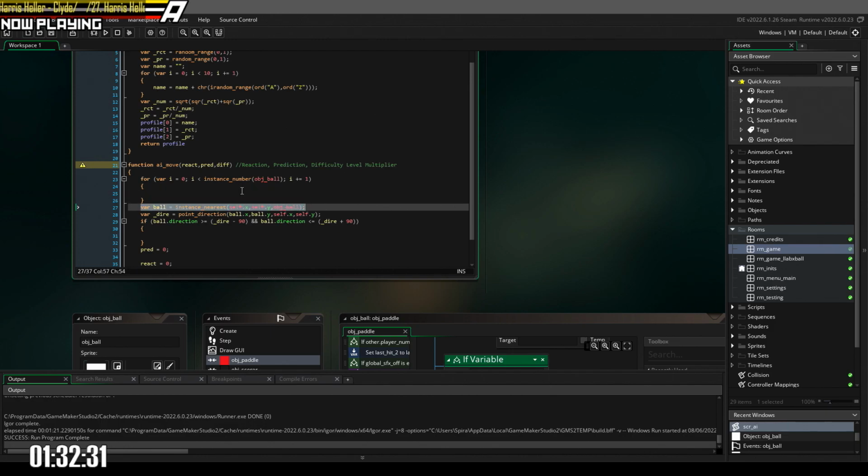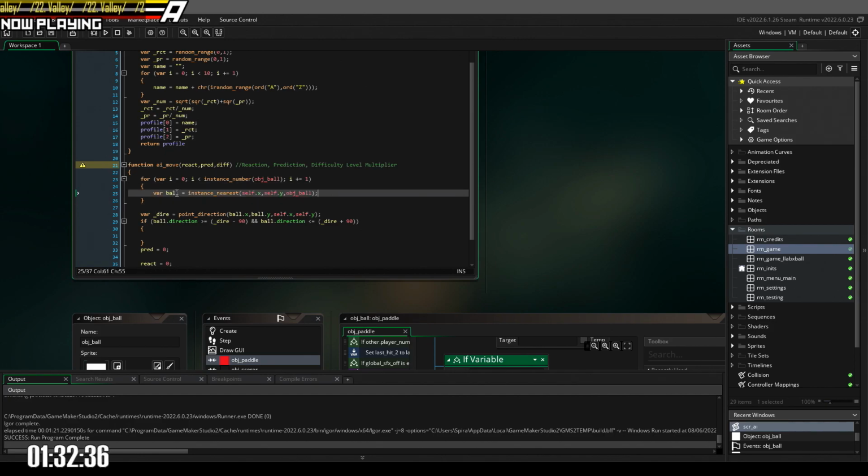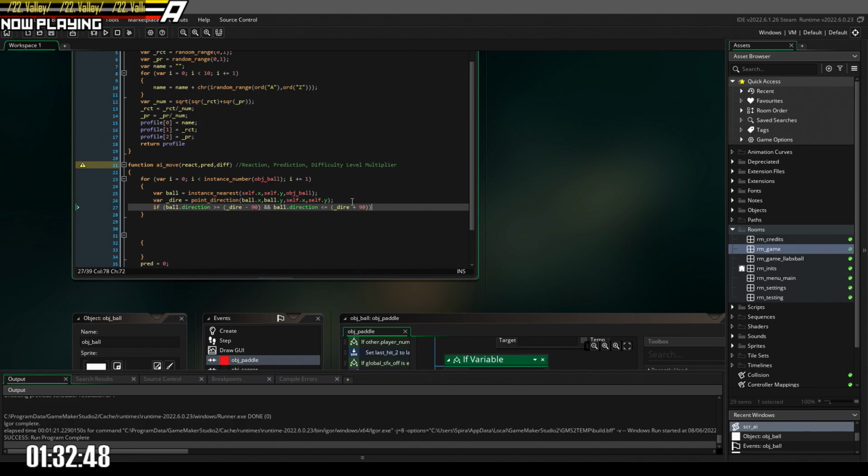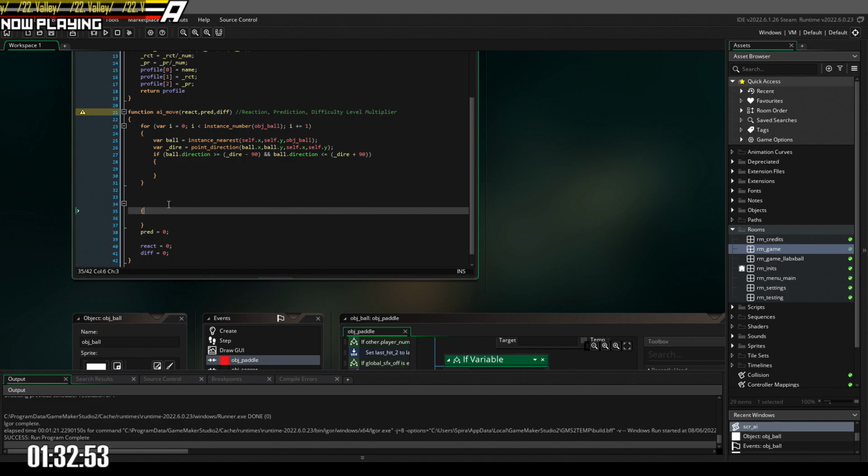So, do that. Our ball is equal to the ball object. And then our direction. And then if said ball is within that direction, then we break out of the loop.